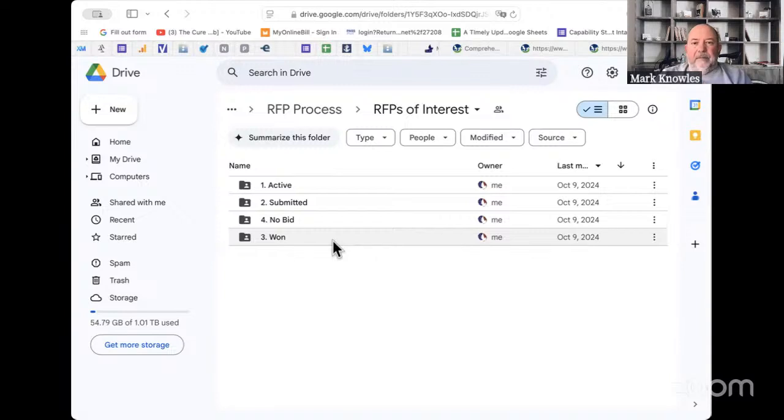I can't just call up everybody and start talking to them. I've got to follow the rules in great detail, or I could be ruled non-responsive. And you don't want that to happen, okay? Because then they don't consider your bid. So here we go, active folder.